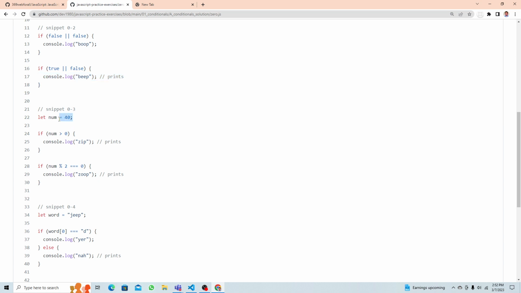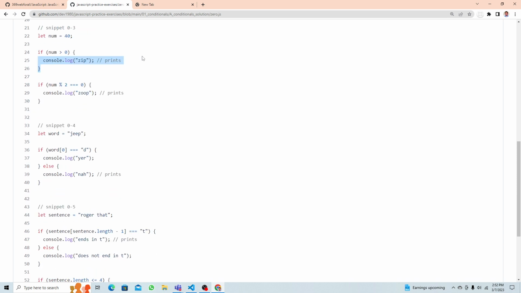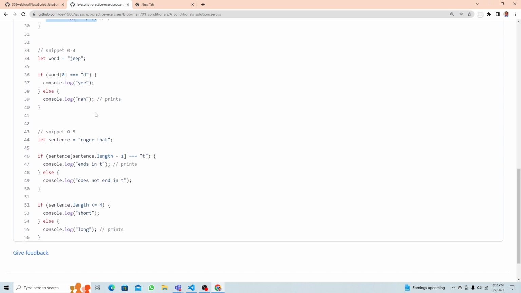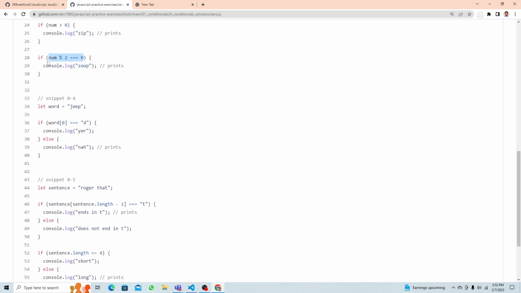Let num equal to 40. Now if num, what is num? A variable, that is 40. 40 is greater than 0, that will print true. You're going to get true here, so it will print zip. Now 40 mod 2, the remainder will be 0, equal to 0, that is true. You're going to print zoop, because you just need true here in order for this code to execute. Clear?